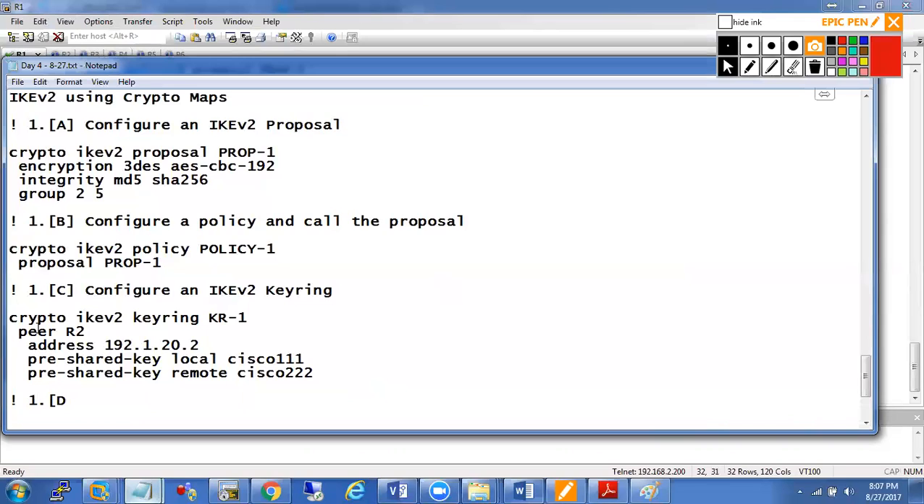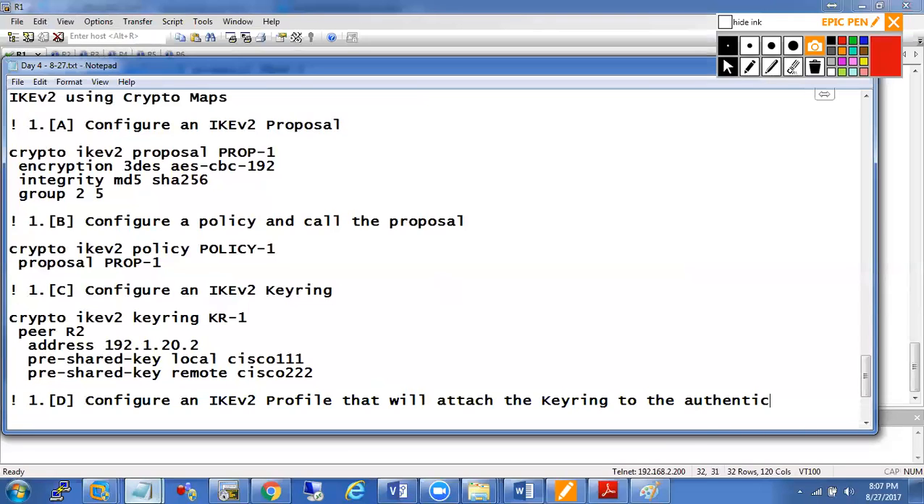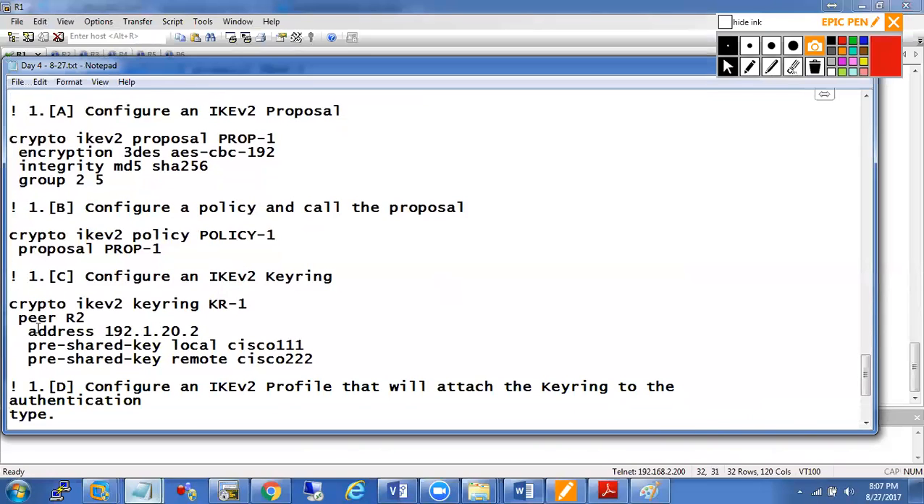1D. Configure an IKEv2 profile that will attach the keyring to the authentication type. Just want to make sure.